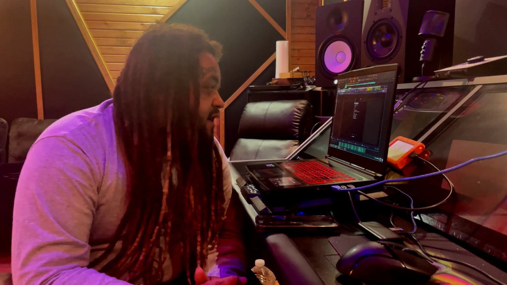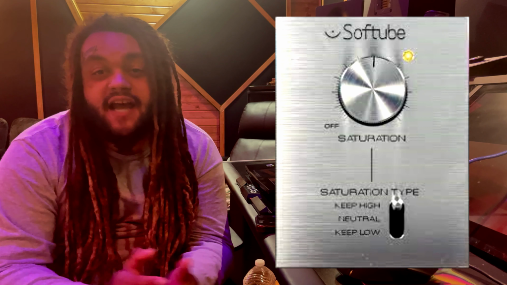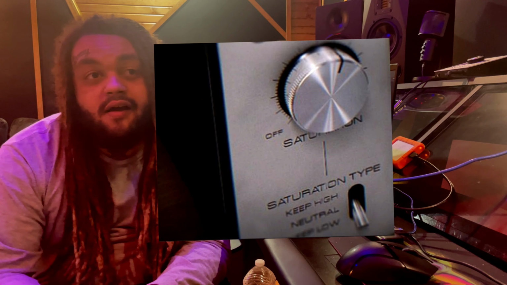All right, coming in at number 11 is the Soft Tube one knob saturation plugin. It's just that, it's saturation. It's one knob, you turn it up, you turn it down. There's another knob on there that you can mess with too. I believe it just kind of determines how the saturation is affecting what you're putting it on. But yeah, it's a fire saturation plugin if you just want to add a little grit to vocals, drums, anything, and it's easy to use. So yeah, Soft Tube.